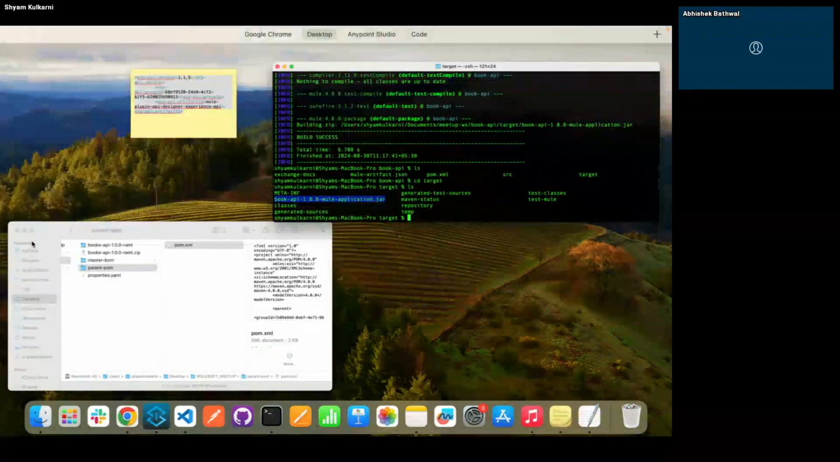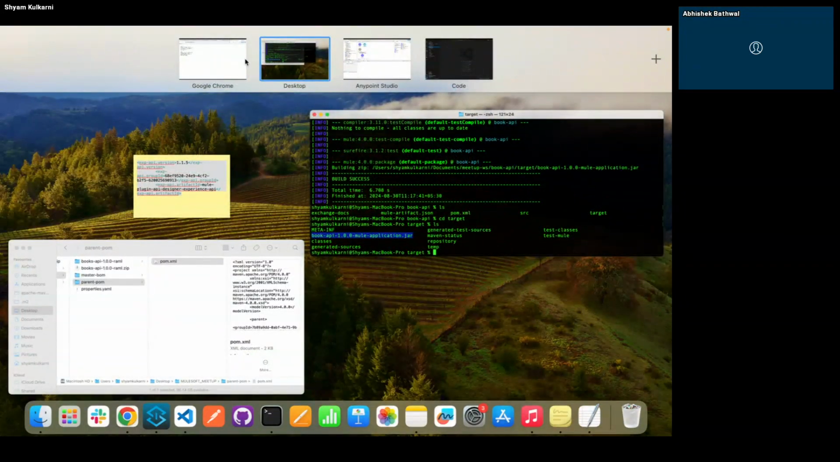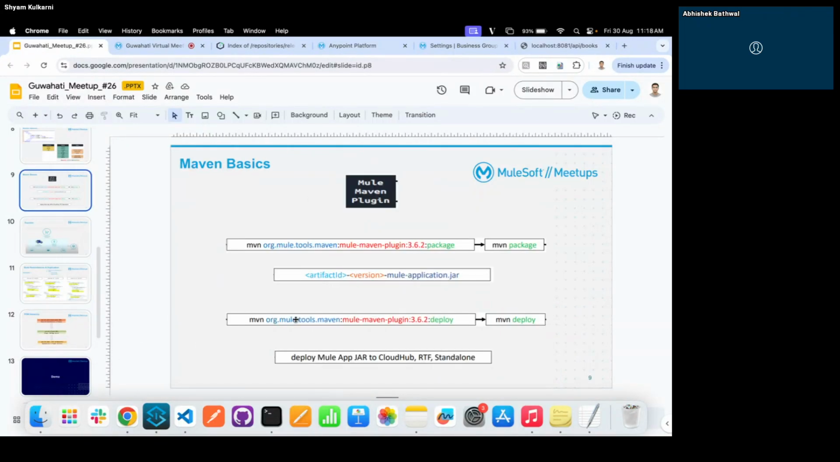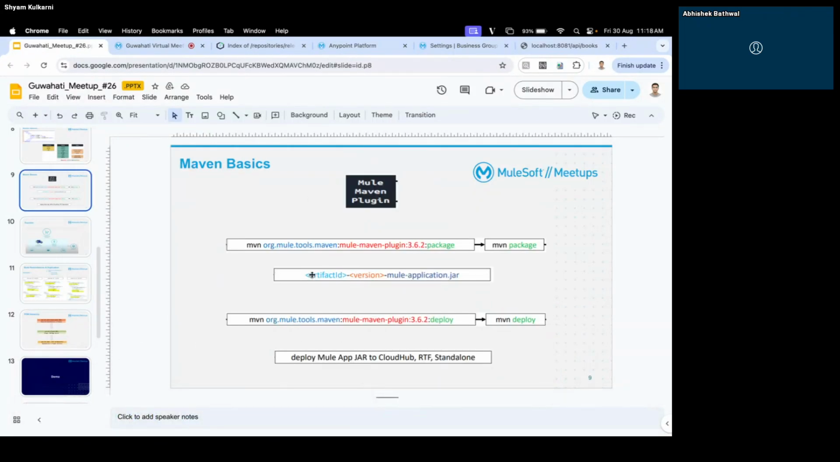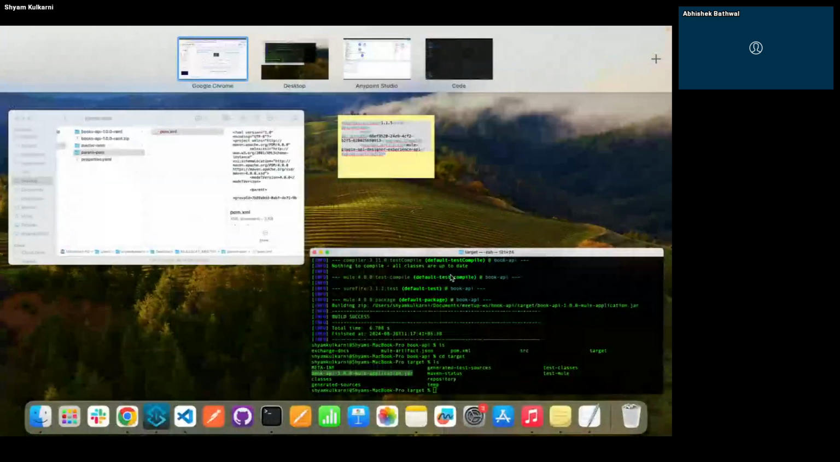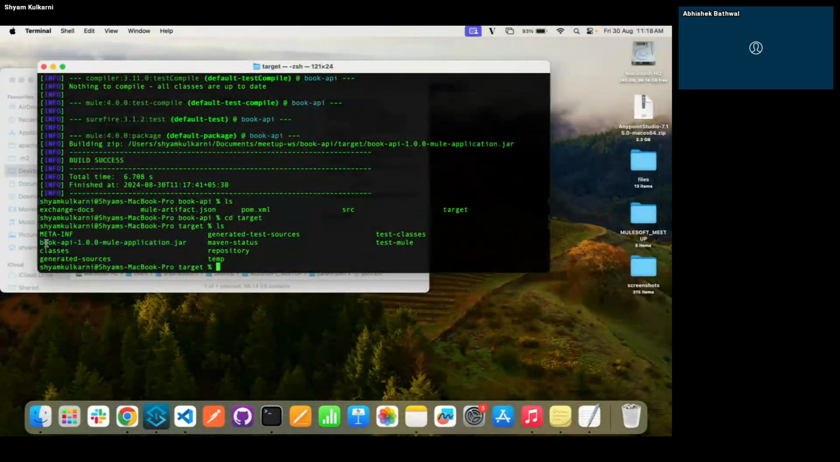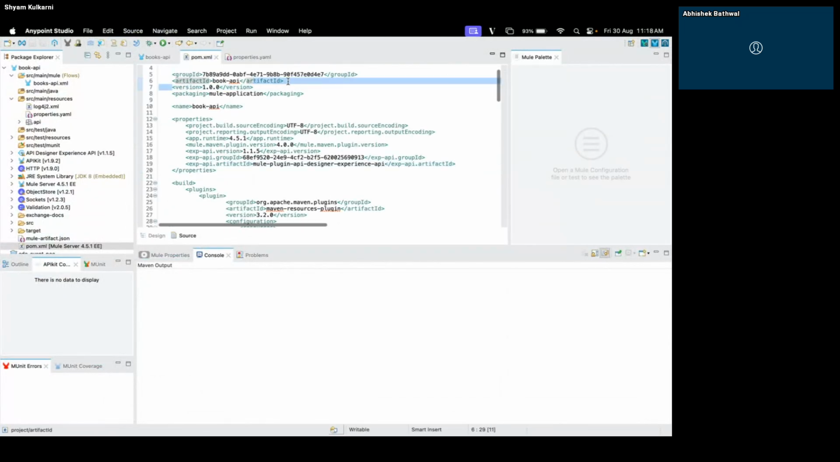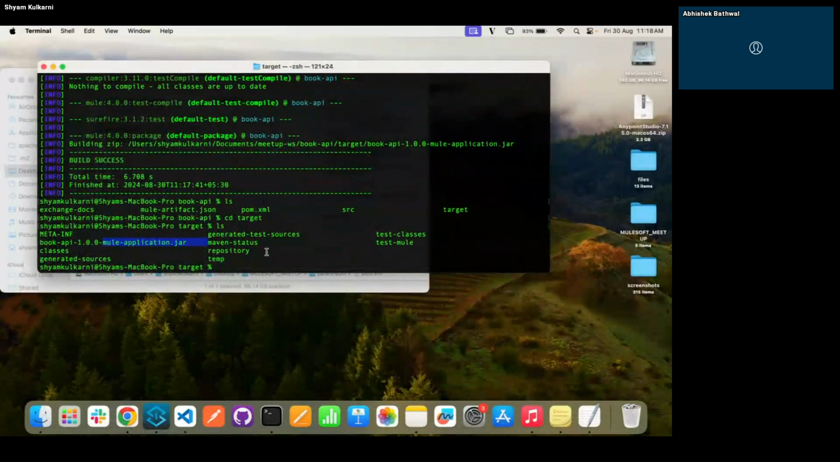Now you might remember we have seen in the slides the naming convention of the jar: artifact ID, version, hyphen, mule application dot jar. So see, artifact ID is book API, version is 1.0.0, and mule application dot jar is the suffix. Let's see if that matches the artifact we had. See, artifact ID is book API, version is this one. So that's how the jars are created.